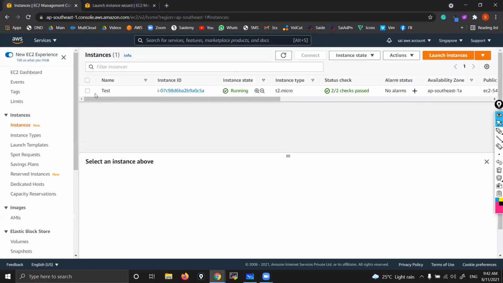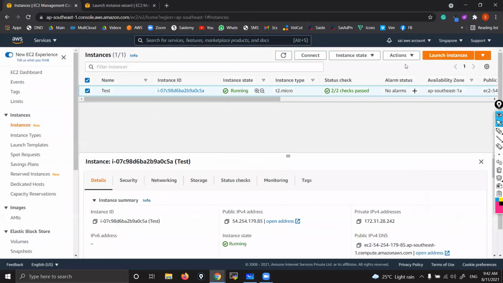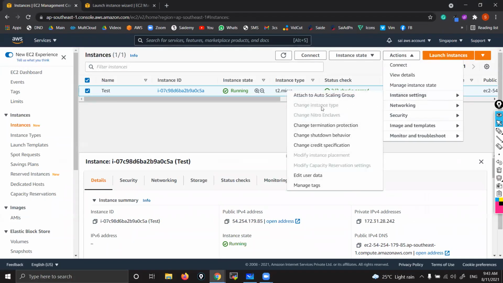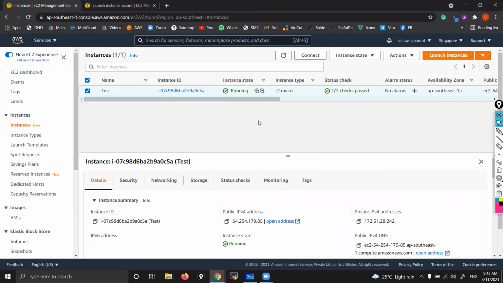Simple. Select that instance, Actions, Instance settings. You can see Change instance type, but this option is disabled. Why? Because your instance is in running state. So while running you can't change the instance type. That's why first stop.